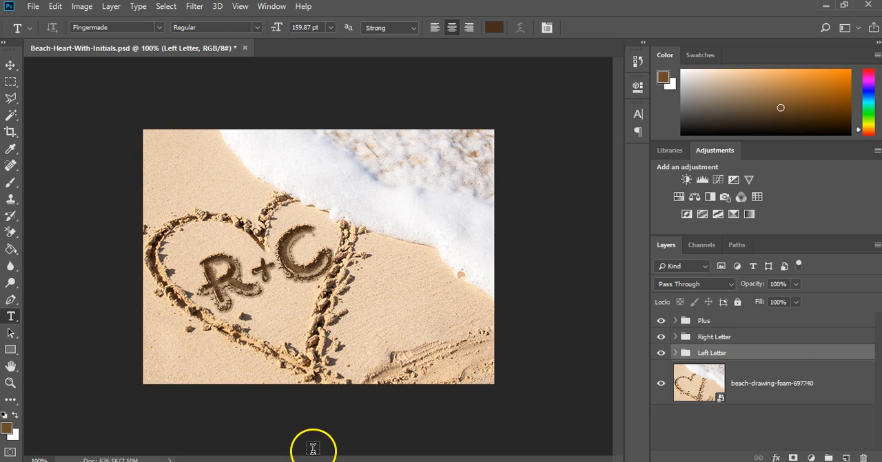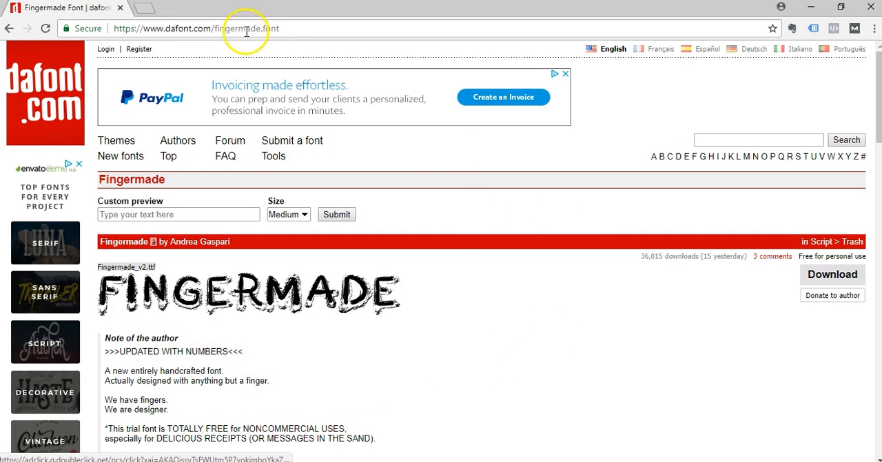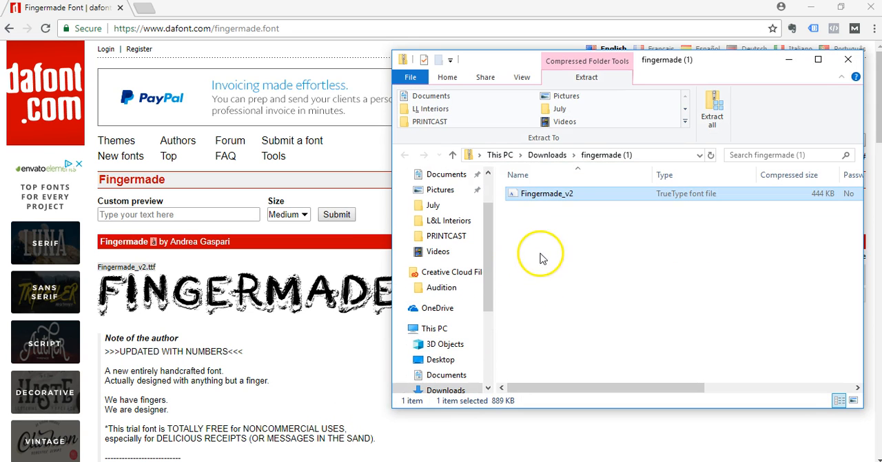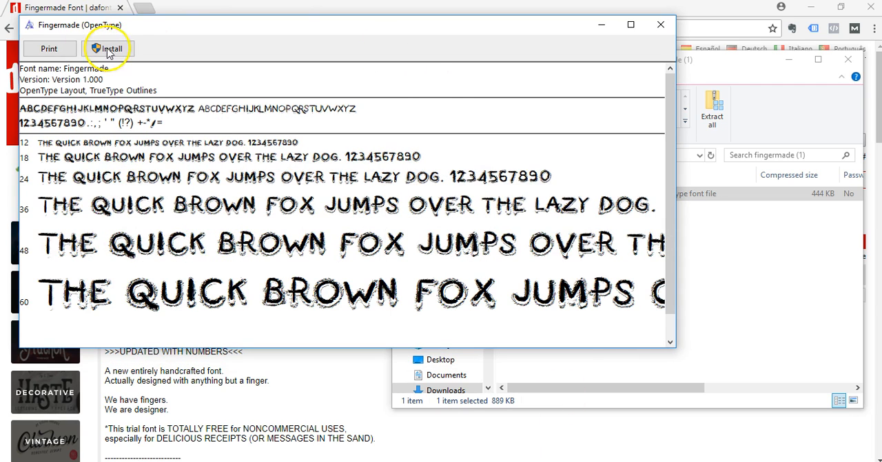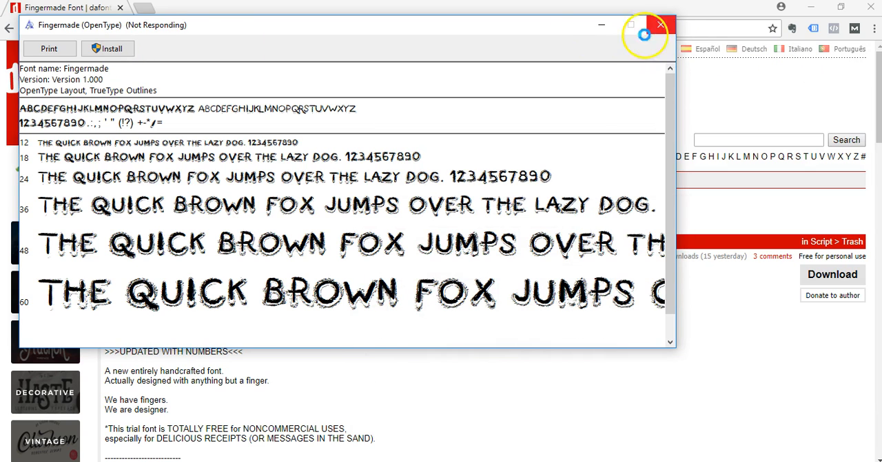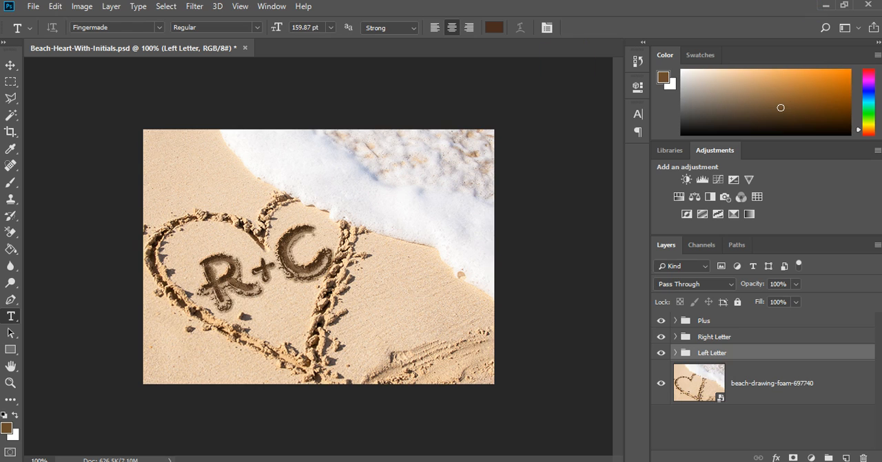That's in the email. It's actually a link in the email, but it will take you to this page, dafont.com/fingermade.font. When you download this font, it's going to download to your downloads folder, and then it will open into this. You don't have to extract, you can just open the zip folder. When you double click on the font, it's going to show you an example of the font, and then you can click install to actually get the font to install onto your PC.